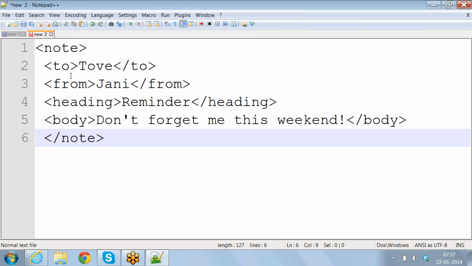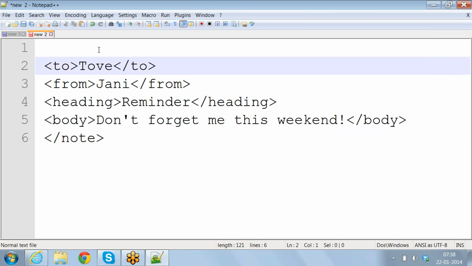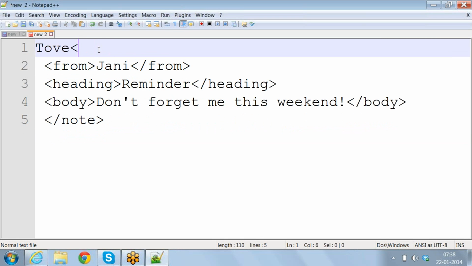Here, you know what? If I remove these XML elements, just think that there are no XML elements here.